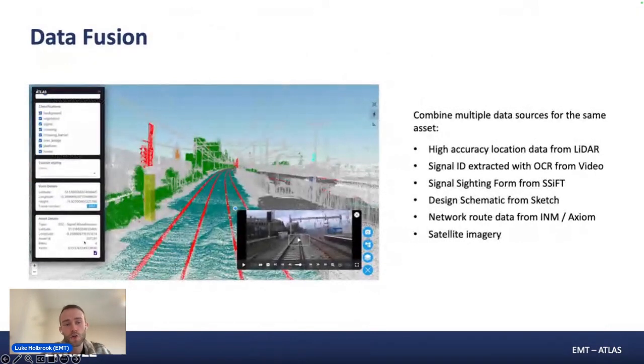Again, we gain additional benefits when we start to combine data. So again, this will be a topic of a future webinar. But you can see in this screenshot here, we've taken our classified point cloud. And then because we've recognized a signal, we can start to link that to that same signal in other data sets. So here we have a front-facing video, we may have a document, we may have asset information. All of that can be tied together through that golden thread.